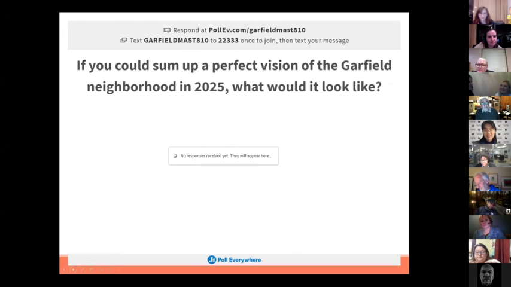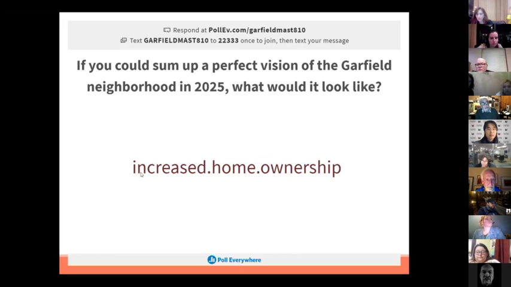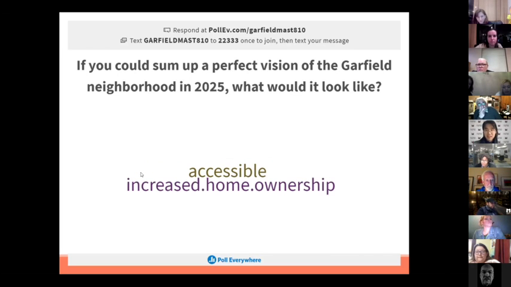So this next question, we've talked about this already, about what types of developments we want to see, but if you could sum up a perfect vision of Garfield in 5 years, what would that include? Let's assume there's unlimited money, nothing holding you back. This is the kind of dream vision board moving forward.